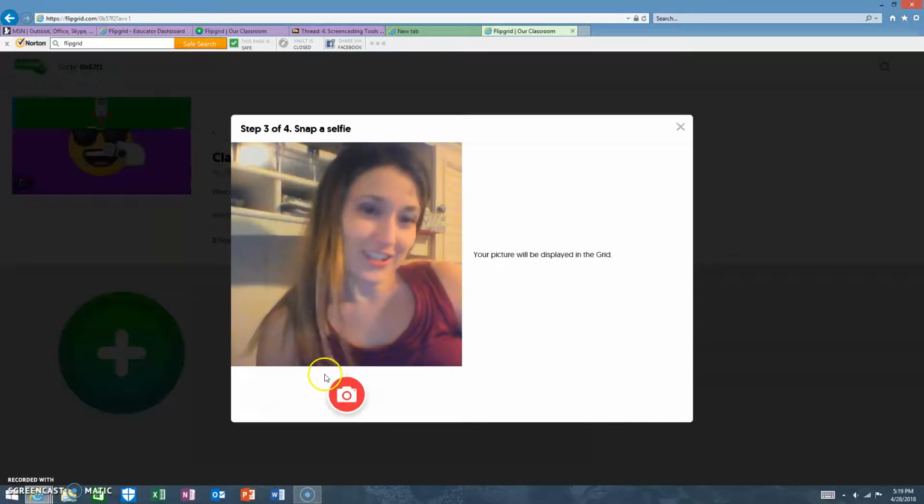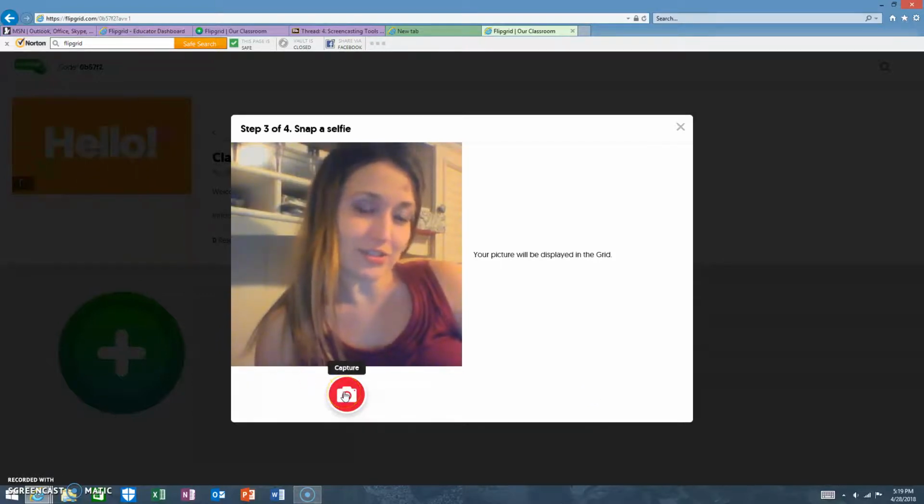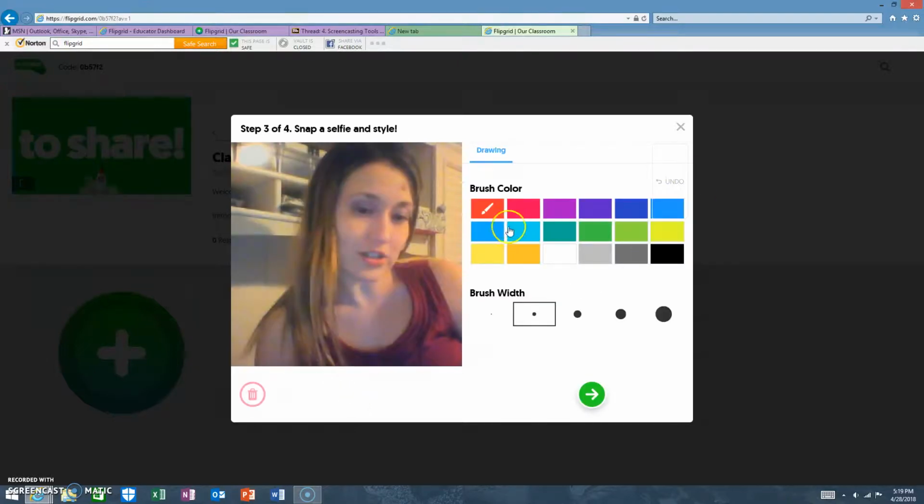This part, you make a selfie, and your selfie appears on your class grid. So here I am. You can then draw on your selfie and add things to your selfie to kind of dress it up and make it your own, and then that's pretty fun to do. If you don't like it, you can undo it or add something else. Once you like it, then you click the next button.